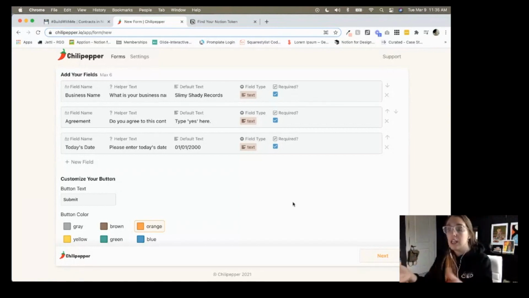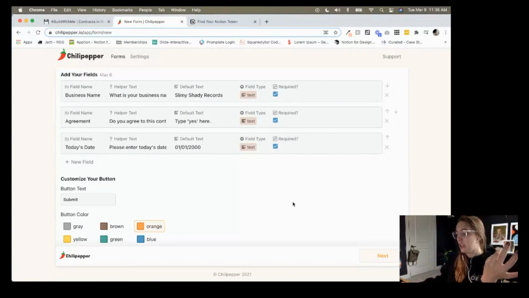So eventually, you can put your questionnaire into Chili Pepper. You can do a lot more in-depth onboarding forms if you need to. So for now, I'm just using Google Forms for everything that has more than 6 questions. But my client application, everything is done via Chili Pepper.